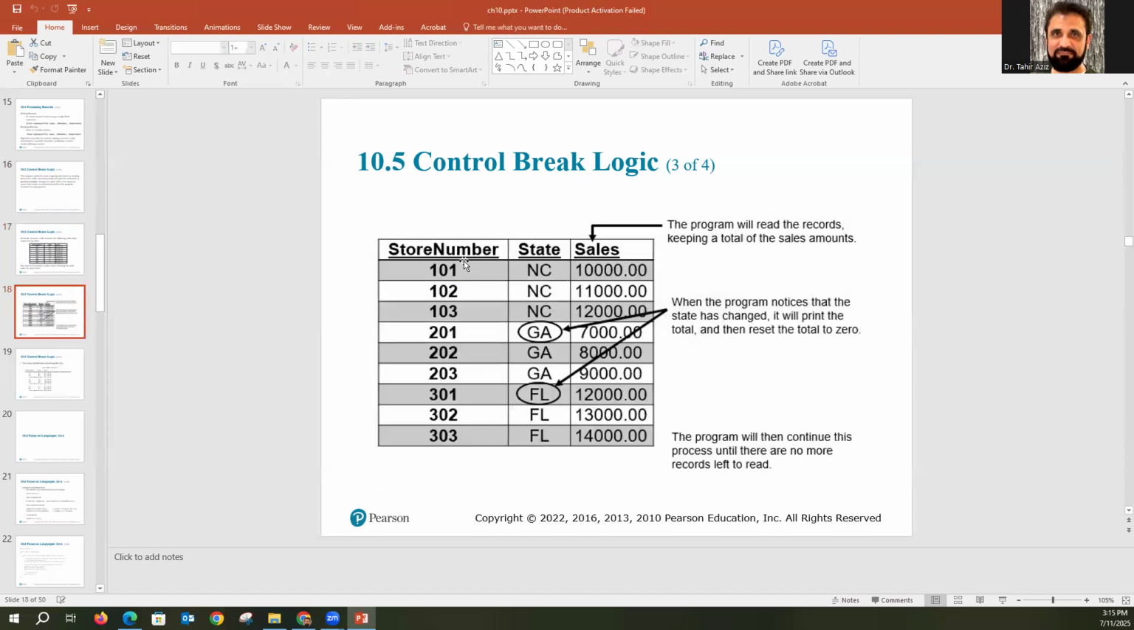It's not very hard to do that. Here it's showing that in this particular case, the control break logic is that the program will read the records, keeping a total of the sales amount. For each state, our goal is to keep track of the individual sales for that state. When the program notices that the state has changed from North Carolina to Georgia or from Georgia to Florida, it will print the total and then reset the total to 0. So it's a logical thing. It's maybe one or two lines of code, and we can easily figure that out.